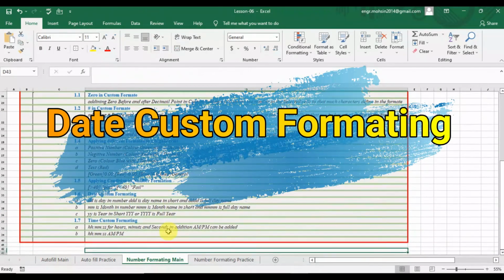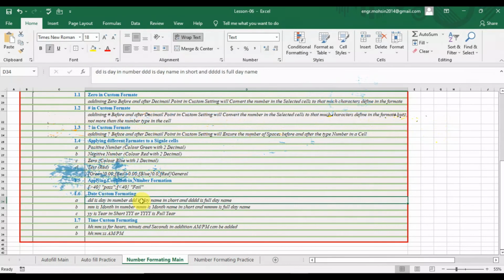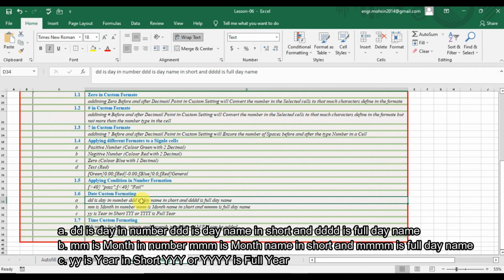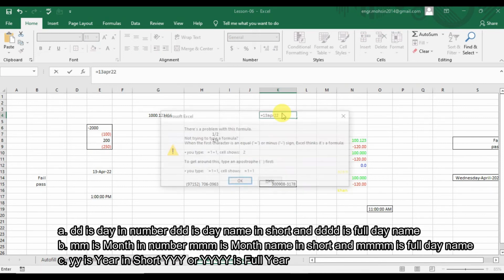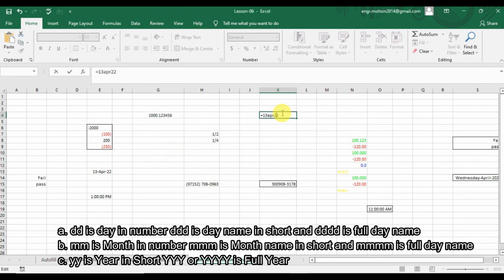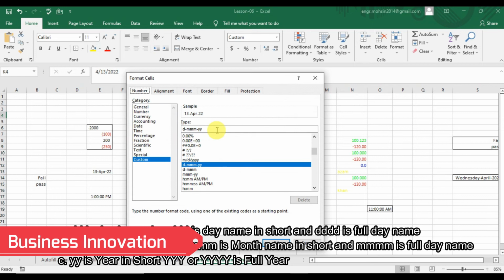After this, I have the date custom formatting. So date, how we will customize the date in any cell. For this, I will write here 13 APR 22. Sorry, I will remove equal to from here. So this is 13 April, 22 is the date which I will put in the cell. I will click Control 1. I will go to customize.